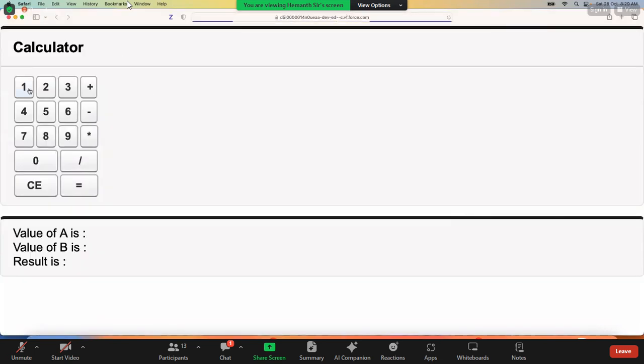So now let me click on 15 plus 20 equal to 35. I'm getting that. Now if I click on C, the result is also showing zero. You are keeping it zero now.